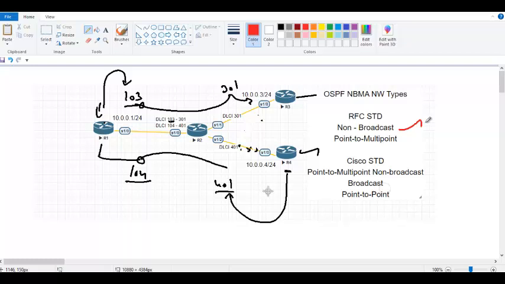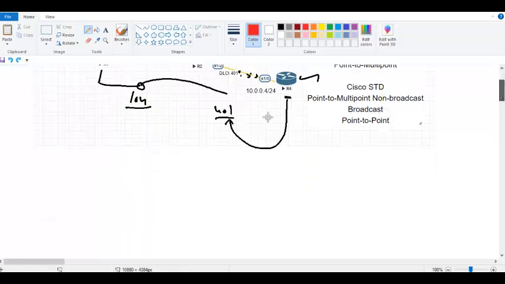Okay, now let us focus on this one first and see why it is not recommended for hub and spoke. What do we have now? It's a hub and spoke. Do you agree with that? Now we are going to see why this is not a suitable one for hub and spoke. For that, let us see how non-broadcast behaves.